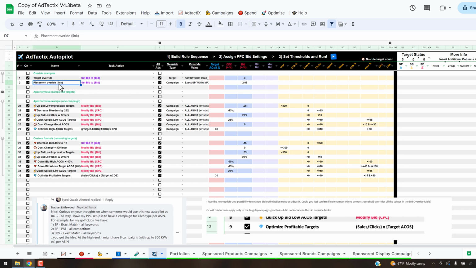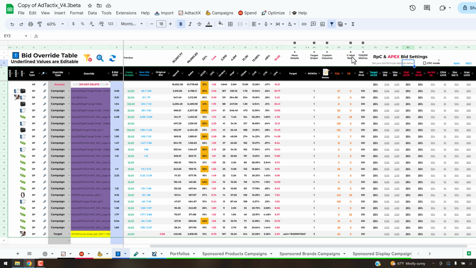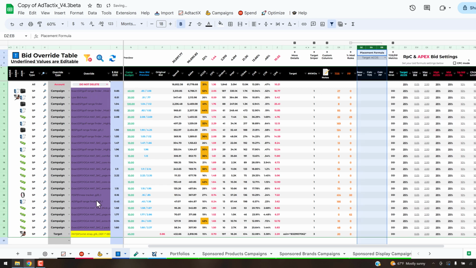So say I want to optimize my placements for a series of campaigns or a series of single keyword campaign targets. There's a new feature that I don't think I've talked about in any of the other training videos, but it's actually percentage modifier rules. So if you expand this section here and you've put either campaigns or targets on the bid override table, you are going to be able to use this section.